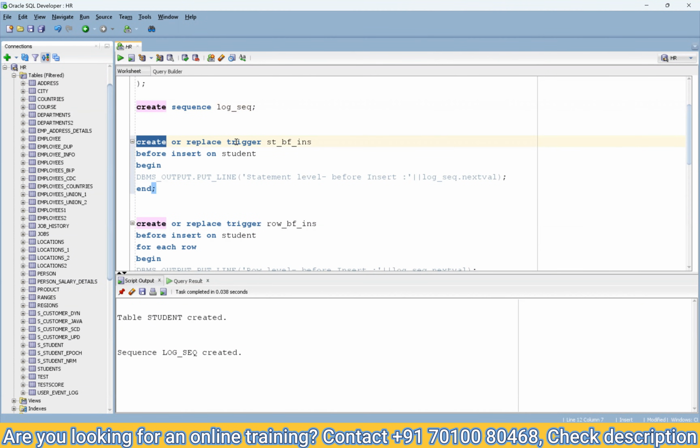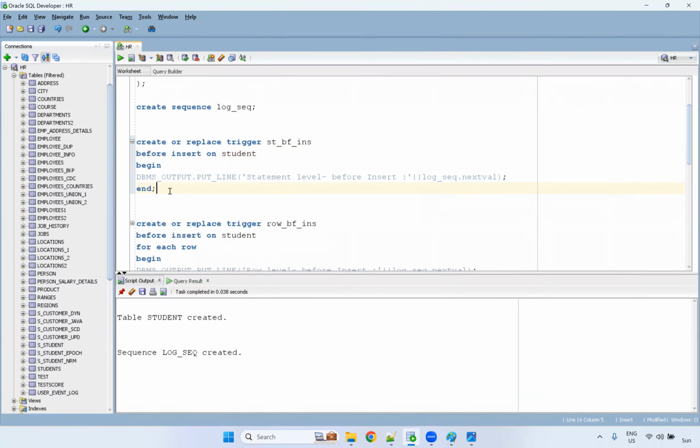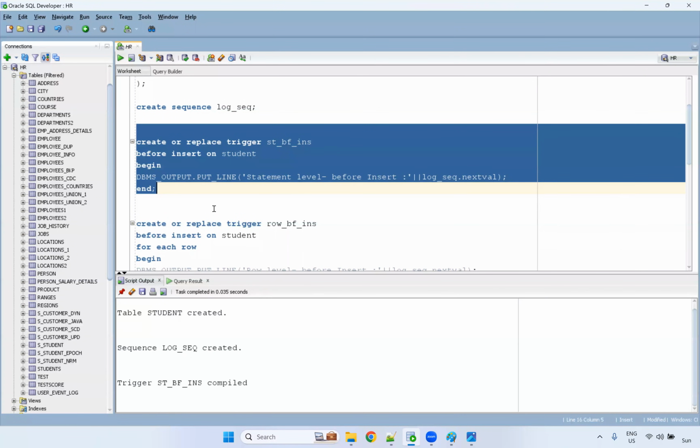Create or replace trigger name. This is the order we have to follow. Normally, this is the order it will execute: before insert on student, statement level trigger. Why is it a statement level trigger? Because I'm not mentioning for each row. If you don't mention for each row, that means this insert statement, insert into table name, selecting from some other table, is one single DML operation, right? So if you are going for a DML operation this way, the statement level trigger will get fired first. So you can see this first step.